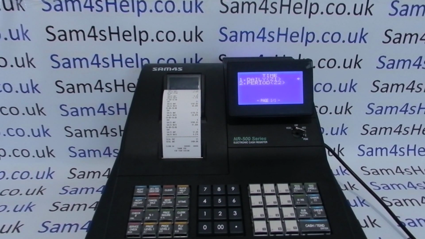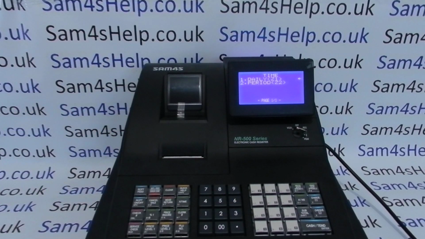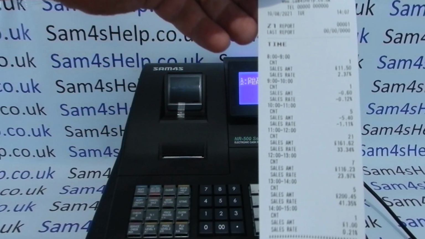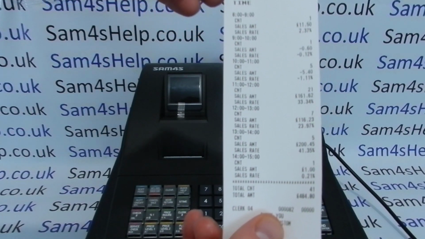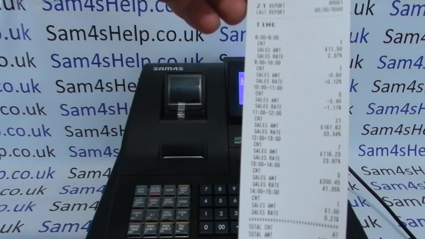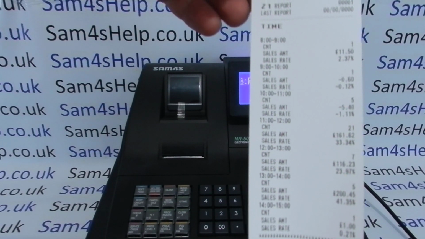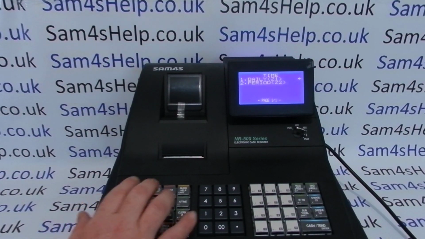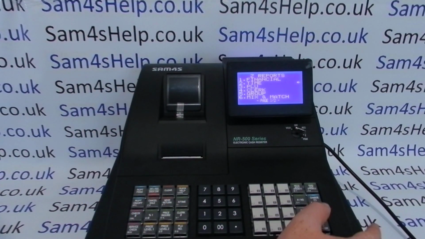So a time report, you don't have to run it every day. You could possibly run it once a week or once a month, and it gives you an indication. I mean, it might be giving you information you already know. You might be well aware of when you're busiest, but it could be that the information is useful. It's splitting your sales down by hour, so number of sales and total value of sales for the hour of the day. So that's quite a nice report to get on a machine of this level.